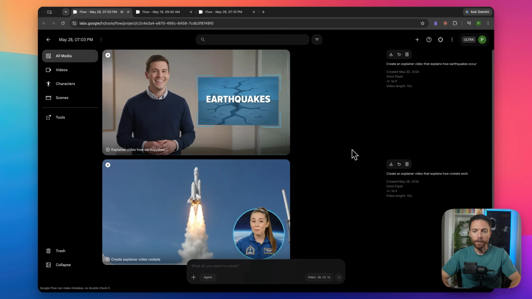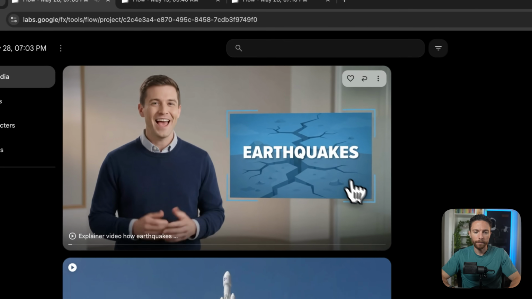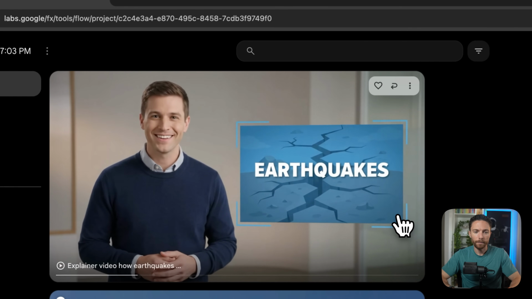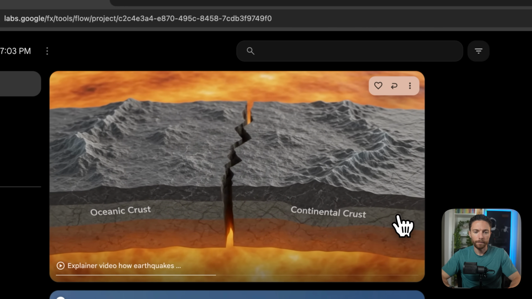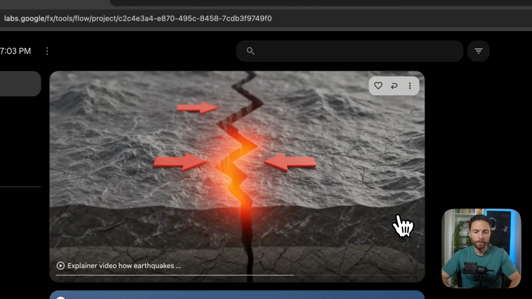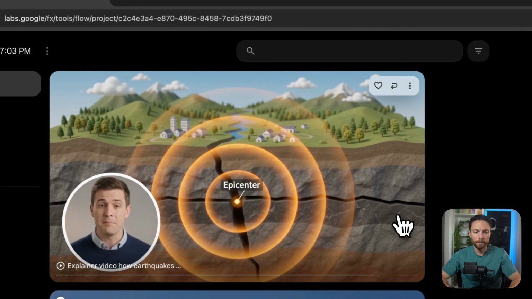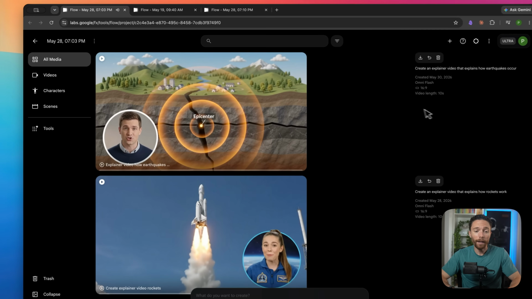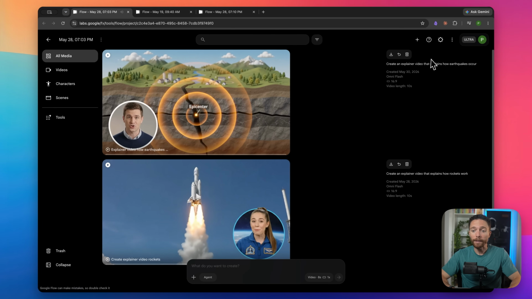Here's another example. This is the same prompt, but I told it to explain how earthquakes work. Ever wonder what really causes an earthquake? Our Earth's surface is made of giant puzzle pieces called tectonic plates. They constantly move, getting stuck at the edges and building up massive pressure. I just think that is super impressive that it did that and made that with such a simple prompt.